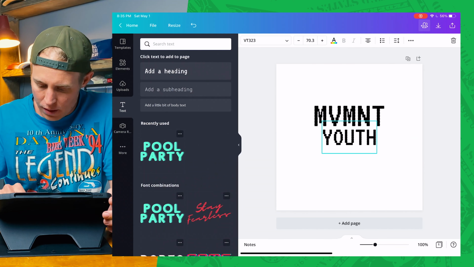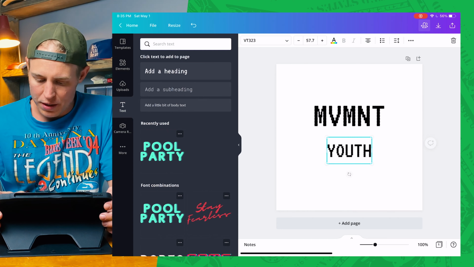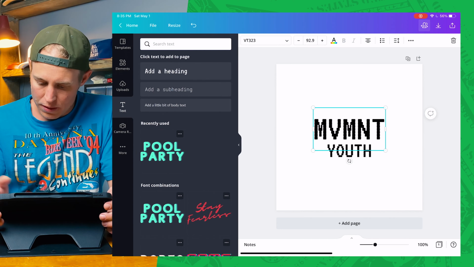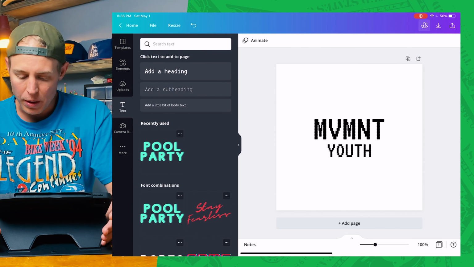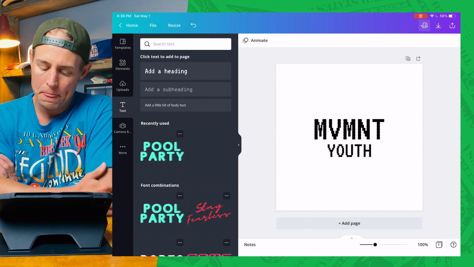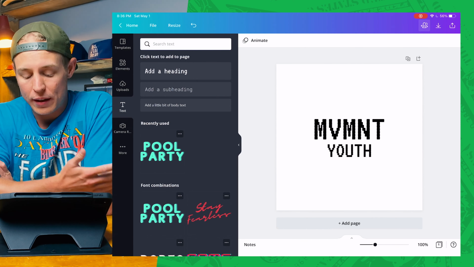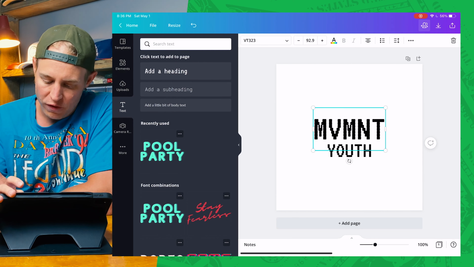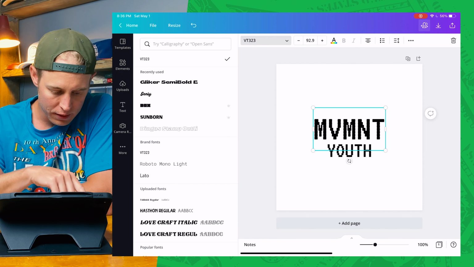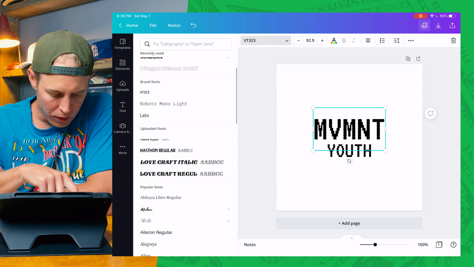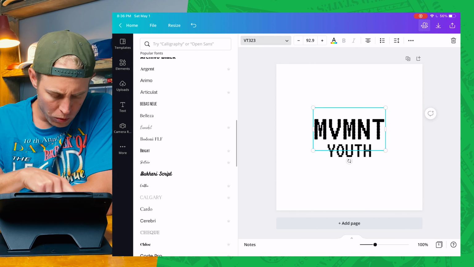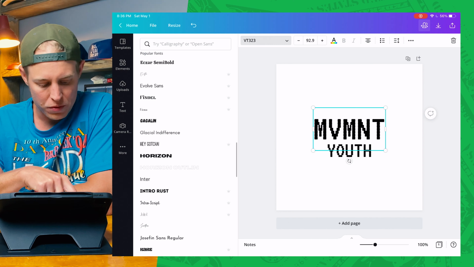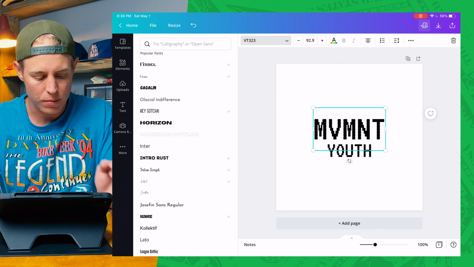So first thing I'm going to do is just get my text in here, kind of see what shapes we're working with. One thing that's nice about Movement, MVMNT, and having short words like that, and youth is also a short word, is you can do some funkier stuff with the text and it will still be legible. Whereas, if you've got a long word or a couple of long words, it's kind of harder to fit some of that stuff in there.